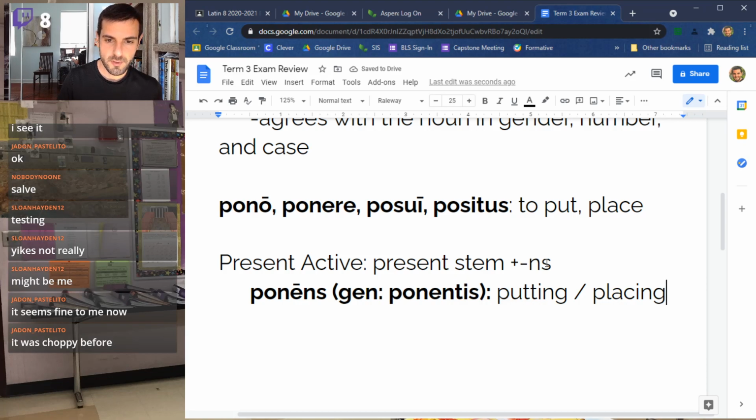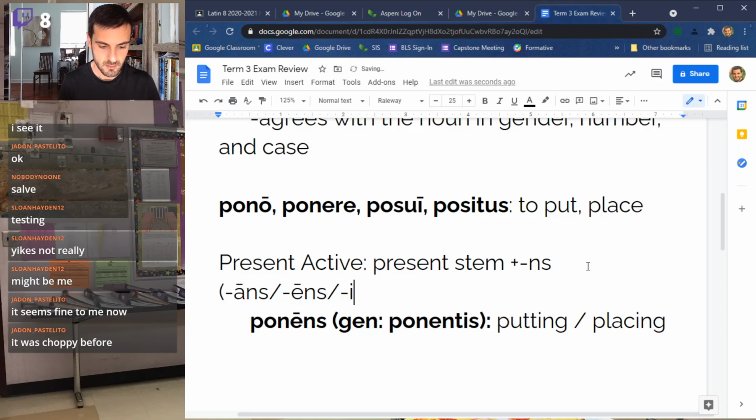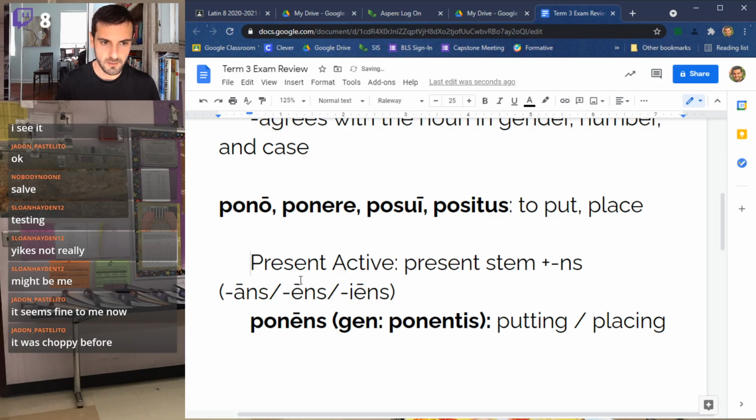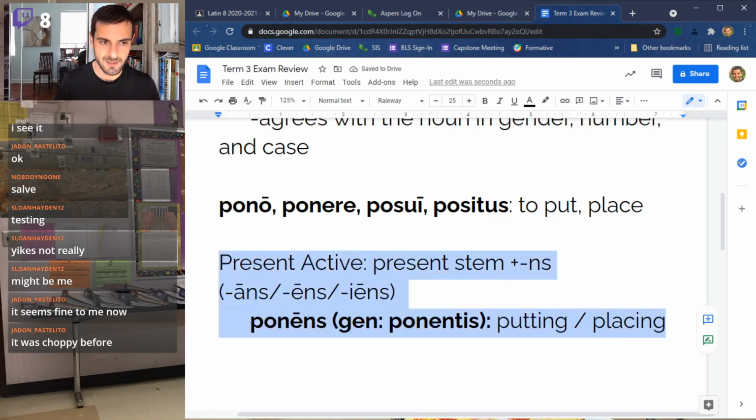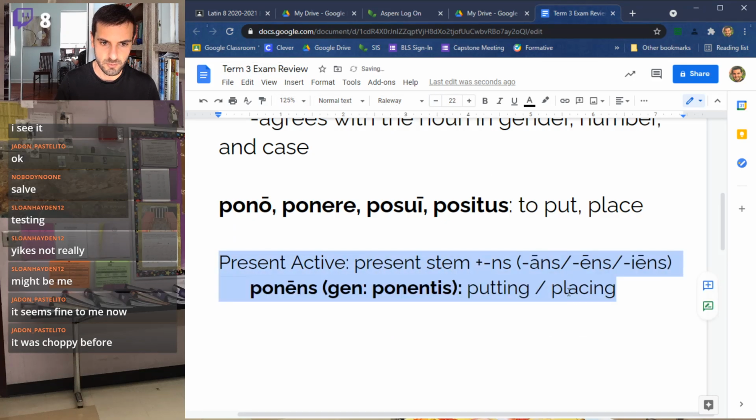So the rule for these present active participles, we said for the different conjugations, is you basically got ans, ens, or iens. Those are your options, right? Depending on the conjugation, you've got ans, ens, and iens. Those are your go-tos, okay?